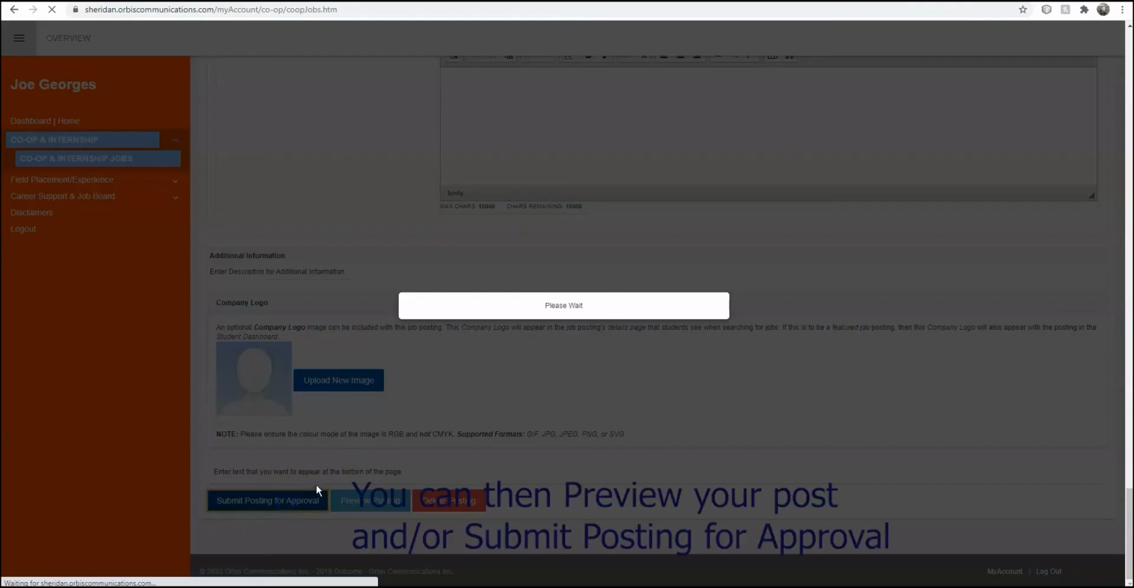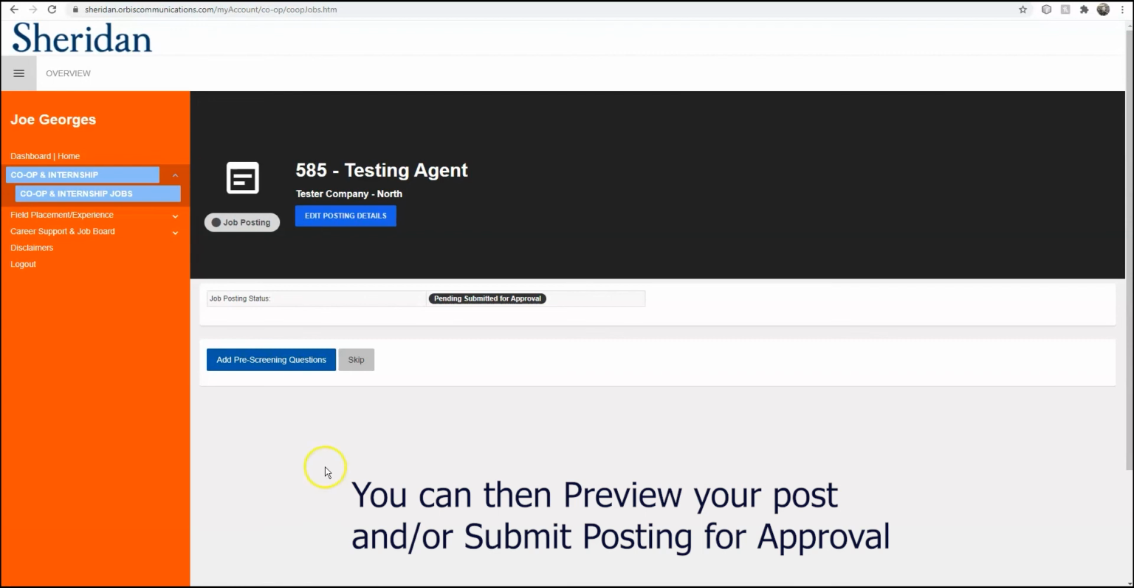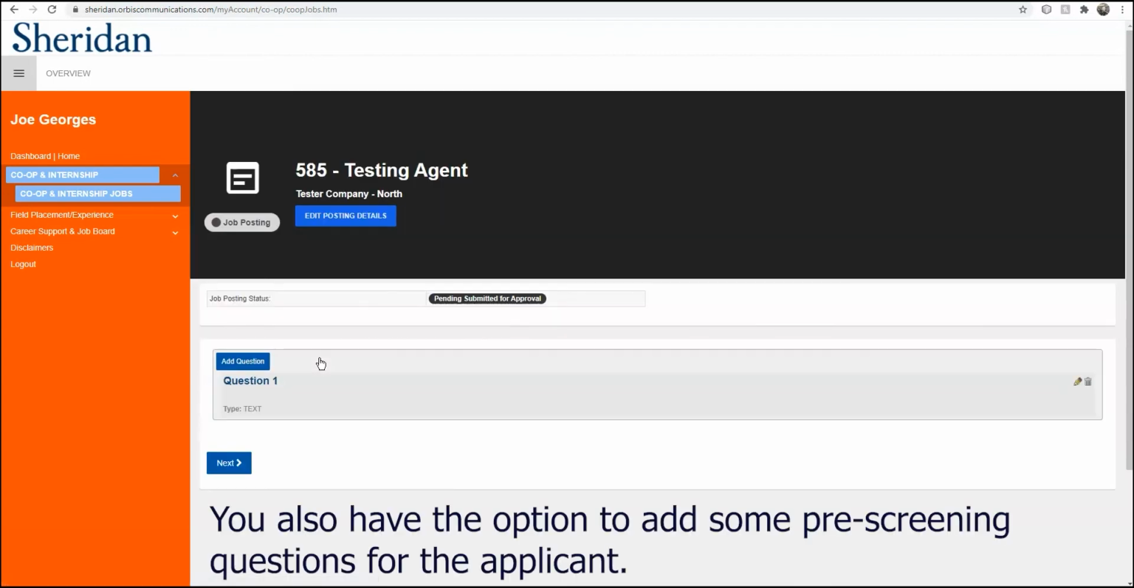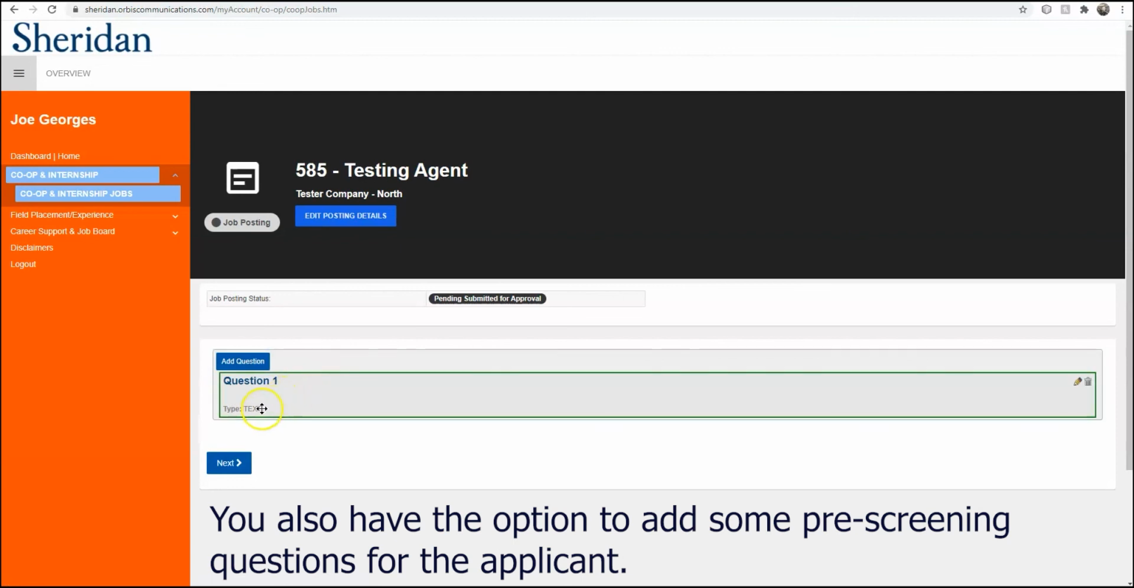You can then preview your post and/or submit posting for approval. You also have the option to add some pre-screening questions for the applicant.